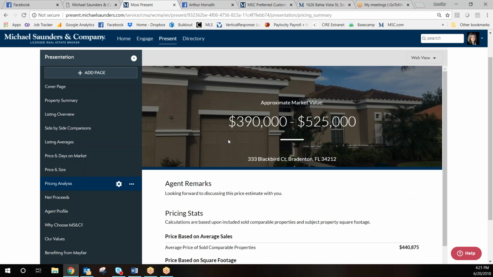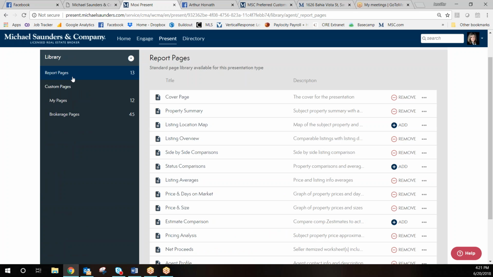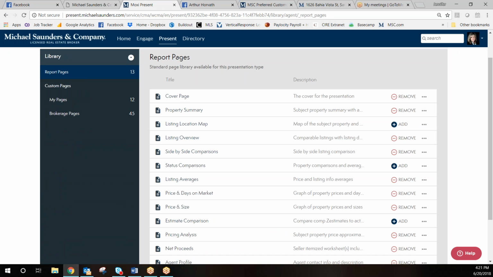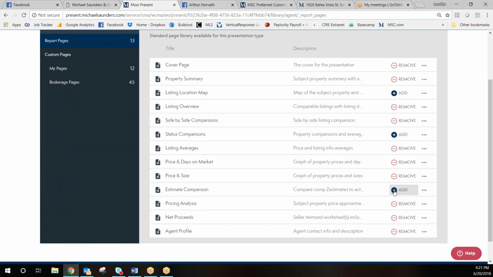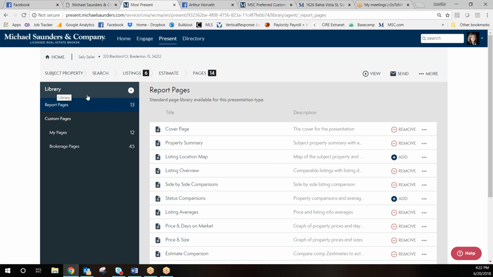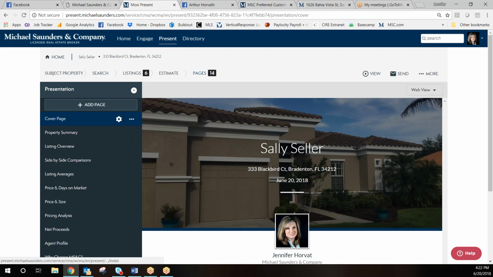The great thing is you can always go back and add it back by hitting add page, add from library, and then you'll see here that here are all the same pages. And if I just wanted to add back that estimate comparison, I'll hit add, and voila, it'll be back in my pages. So never fear, if you get rid of a page, you can always add it back.